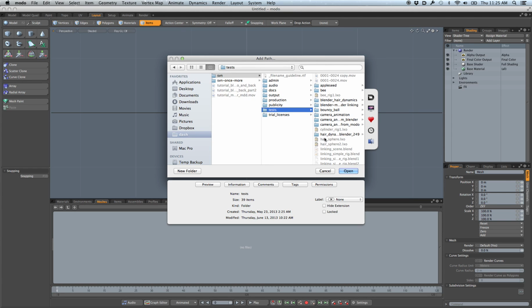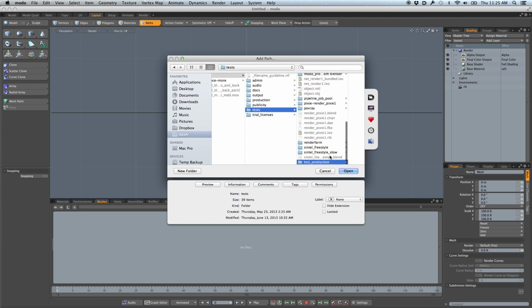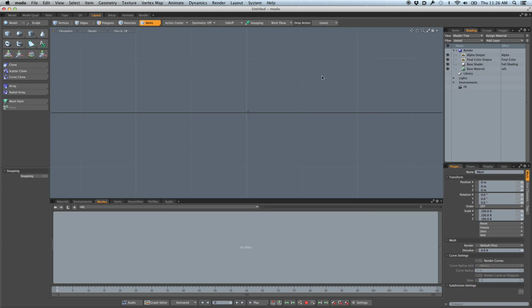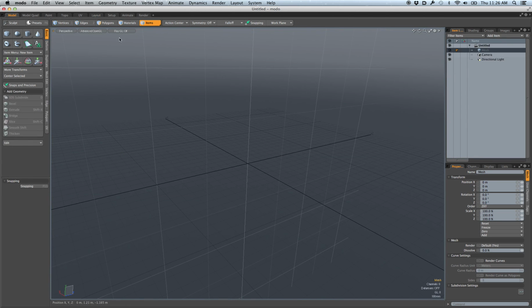SVN tests, test production, models, OBJ. All right. Yeah, that's what I thought. Okay. Because those are OBJs and not a Luxology specific file, it's not going to work. So we'll have to import them manually, which is fine.